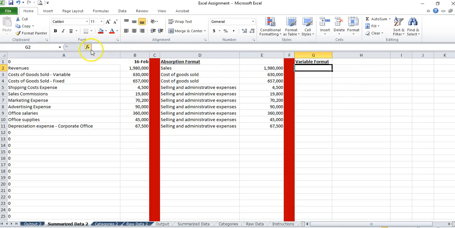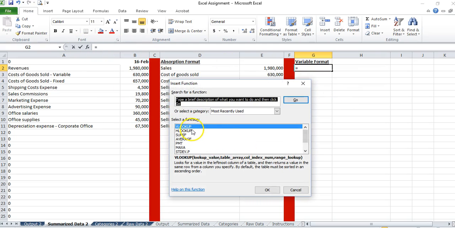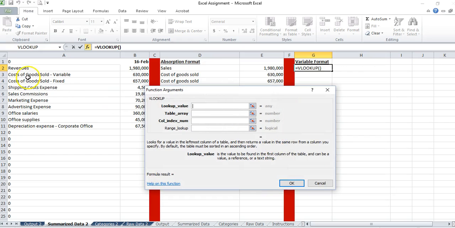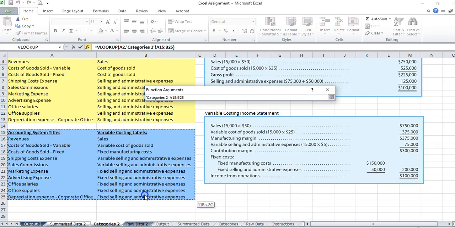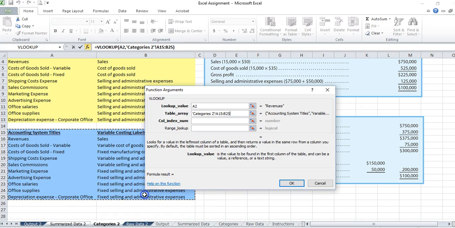Okay, we're going to do the same thing for the variable format. We're going to do another VLOOKUP function. VLOOKUP, look up revenues. In what table? Well, we need to change the table now, right? We need to take the bottom portion, which is the one that identifies my variable costing system. Look it up there.